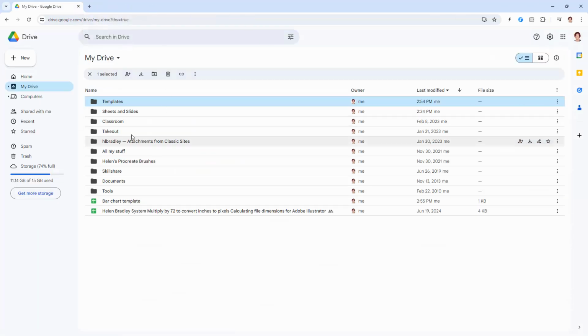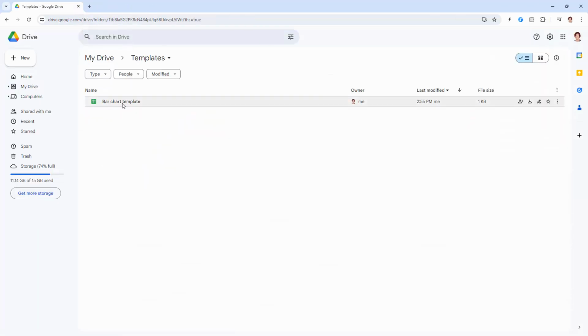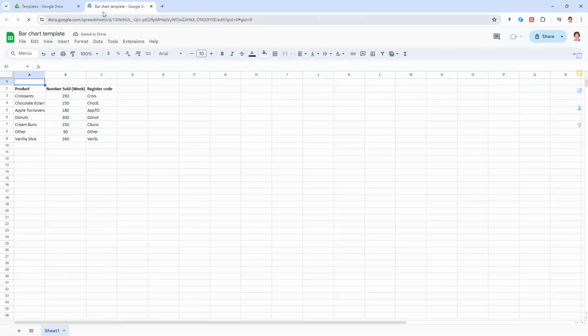So I'm just going to close this down. So inside the templates folder, you can see we have our bar chart template. So in future, if I want to use this for a new chart, this is what I'm going to do. I'm going to come into my folder and I'm going to open this. So I'm just going to double click on it to open it.